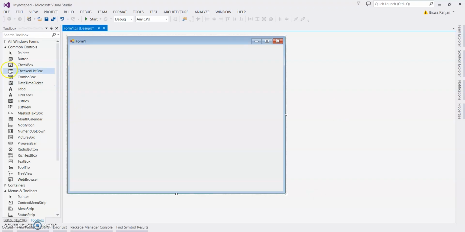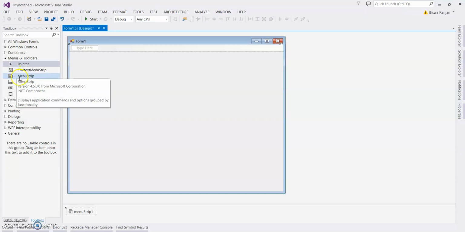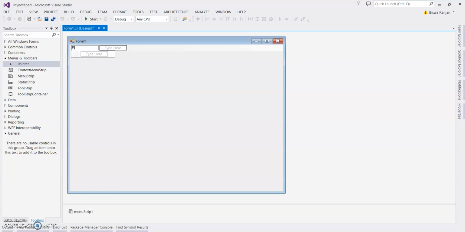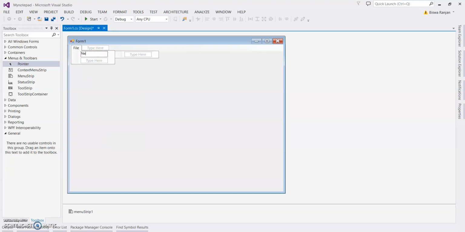Let's start. In the last video I showed you how to add a menu strip. I just dragged and dropped this menu strip here. I'm giving the same items as Notepad: File, Open. Let's say delete this. First one is New, Open, Save, Exit. Same thing here, Edit: Cut, Copy, Paste and Select All.